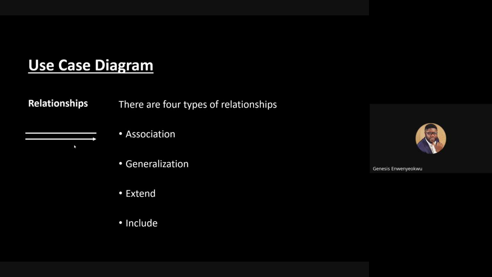I'll take it again. Number 1 is association relationship. Number 2 is generalization relationship. Number 3 is extend relationship. And number 4 is include relationship. Okay? Now, let's take these relationships one after the other to understand what they mean and when we can actually use them, right?